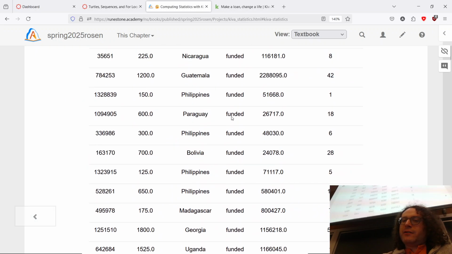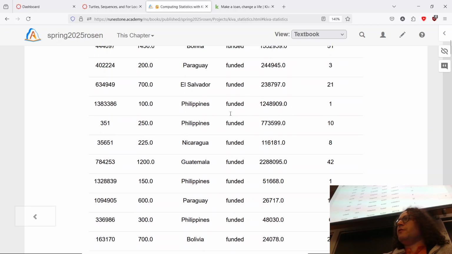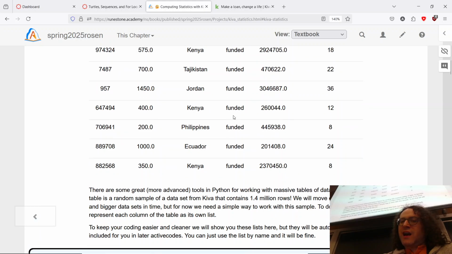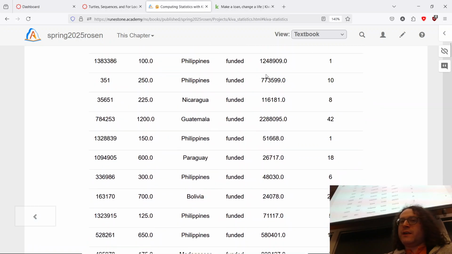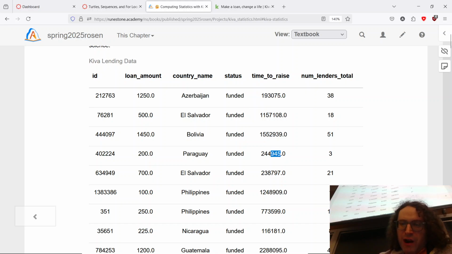Then the status. These are all funded loans, so basically was it funded, partially funded, unfunded, whatever. I don't know what the other status is going to be besides funded. Since they're all funded, we can ignore that one. Time to raise. This is probably in seconds, I would almost guess. Certainly not milliseconds because that would mean it was funded in minutes. But time to raise, we can always ask for the unit.